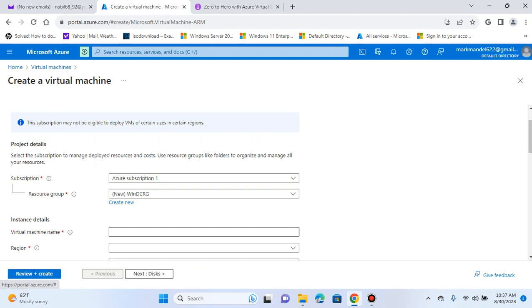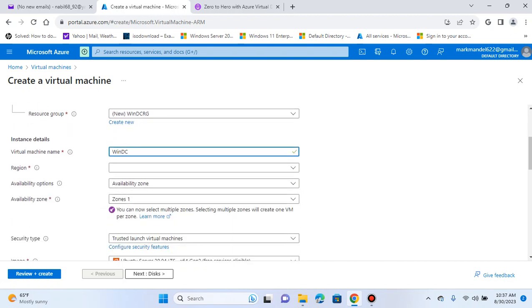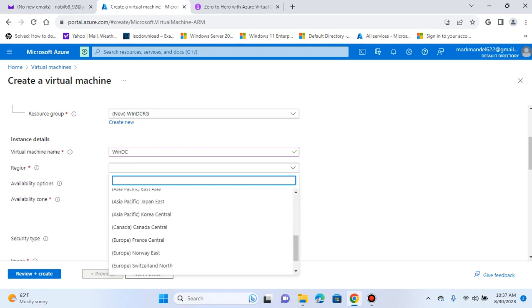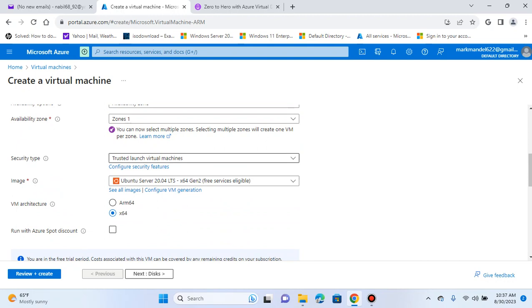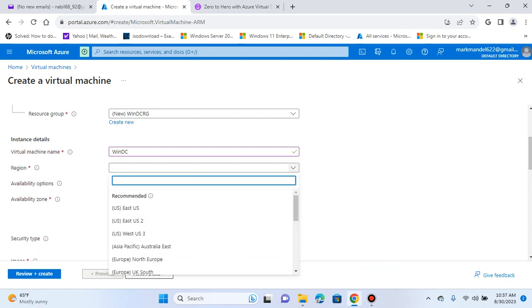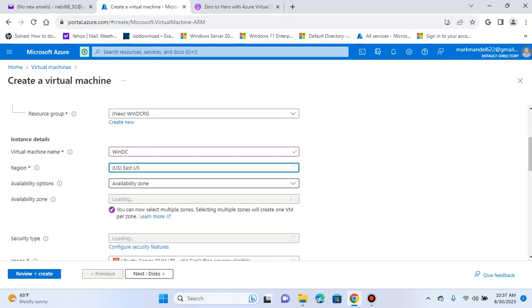The next thing we have to do is give the virtual machine a name. I'm planning to give it the name Win DC, for domain controller. For the region, every region differs, and I personally would select Central US, but unfortunately right now it's not available. So what I can do is select East US, which is what is available.